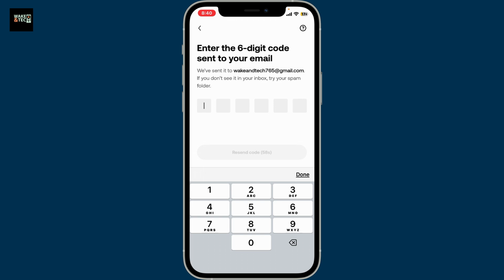Now, a 6-digit verification code will be sent to you via your provided email. Go ahead and check your email inbox. Click open the email and you'll receive a verification code. Type it down exactly as it appears.